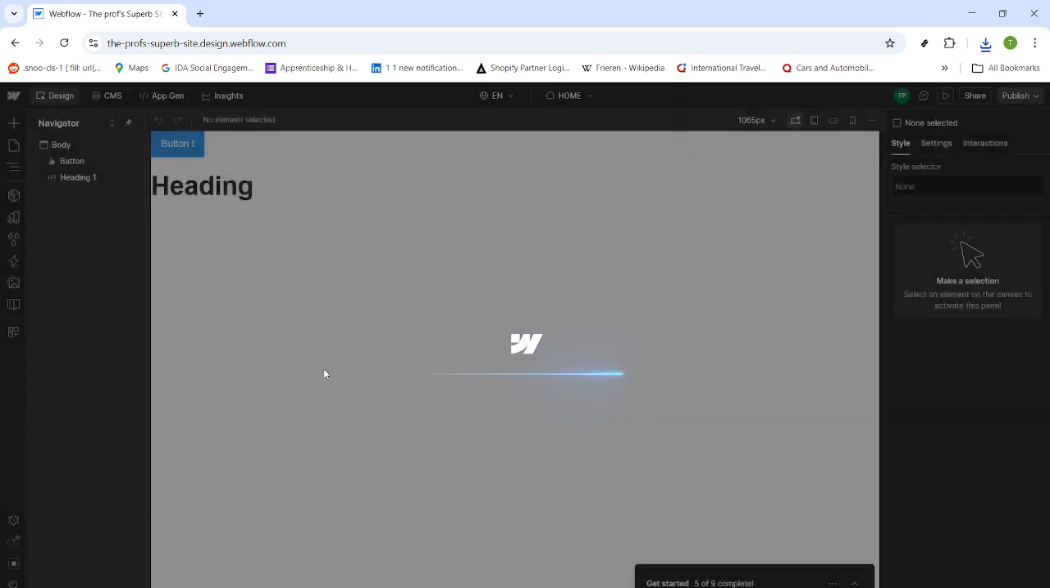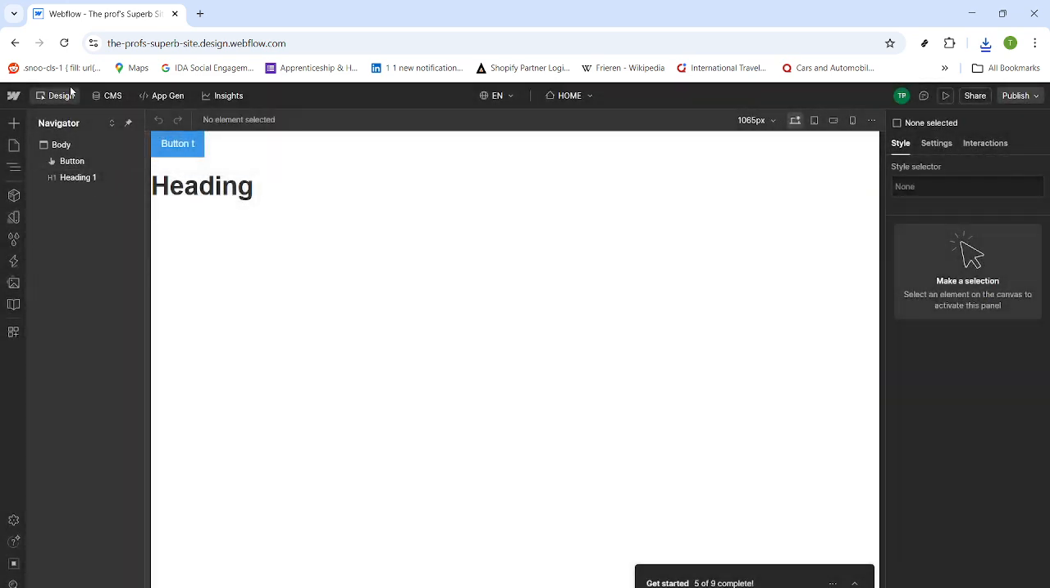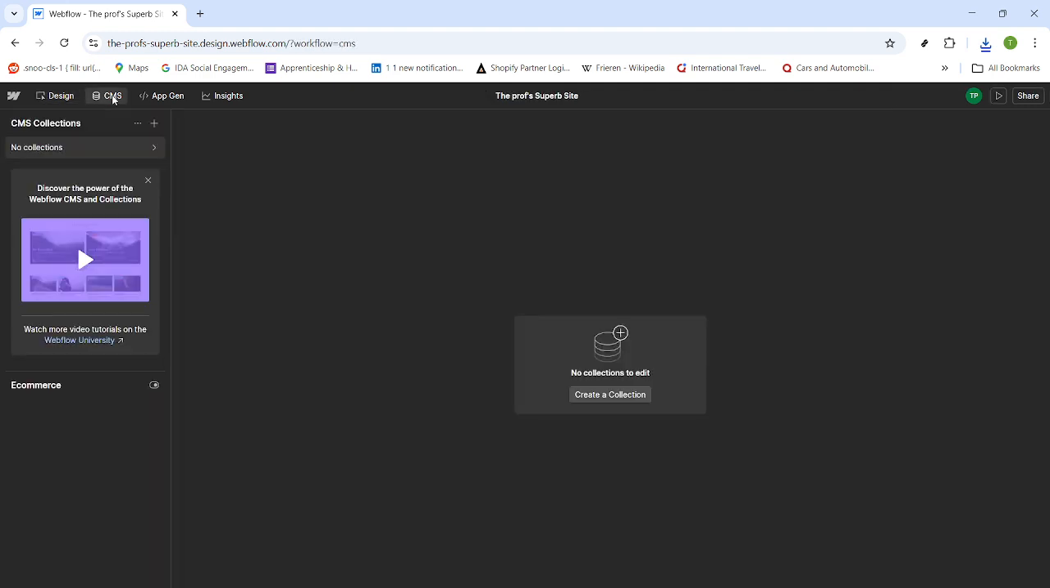From there, go to your project's dashboard and choose Open in Webflow. This takes you into the project so you can work inside it. Once you're in, click Design to launch the designer, where all the structure and CMS settings live. Inside the designer, open the CMS panel.